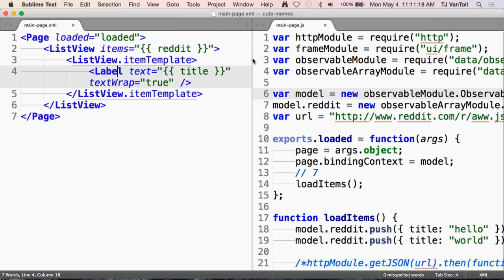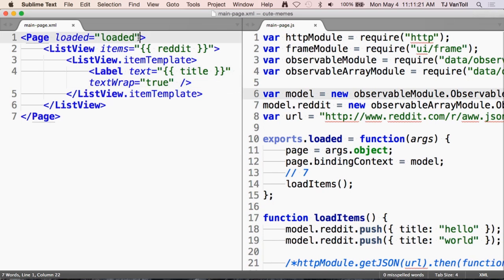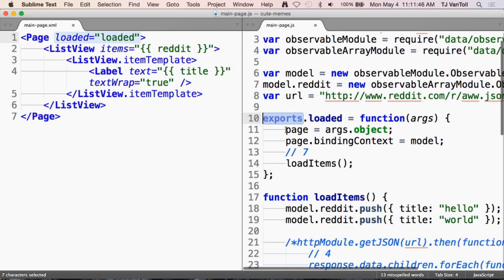Now, the next thing to note is how these things map together. I have this loaded attribute on the page here, and this corresponds to the loaded function that lives in my JavaScript file. I mentioned earlier that NativeScript uses the CommonJS specification, and at a high level, the CommonJS spec is just two things: a way of requiring modules and this export syntax to expose what you want, be that properties or methods, to other modules. So when other modules use you, these are the things that you're making available. In this case, by exporting this loaded function, I make it available for my XML to subscribe to. So basically, when this page loads, fire this function.